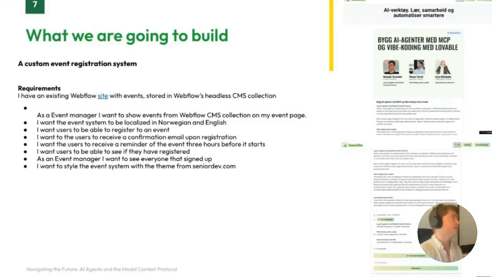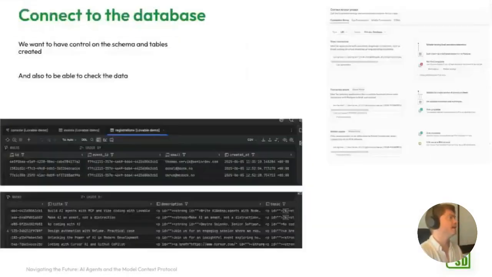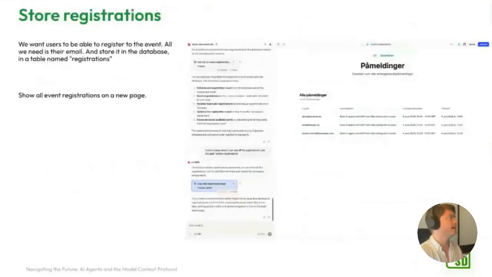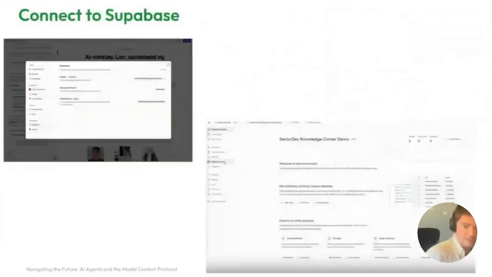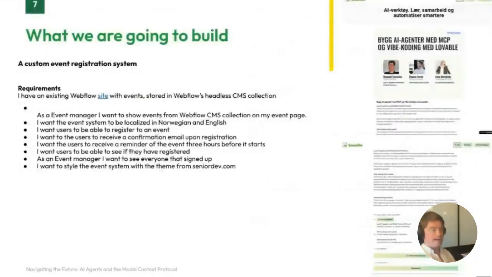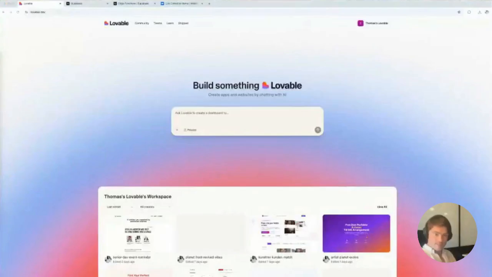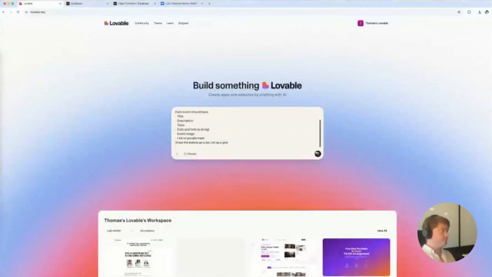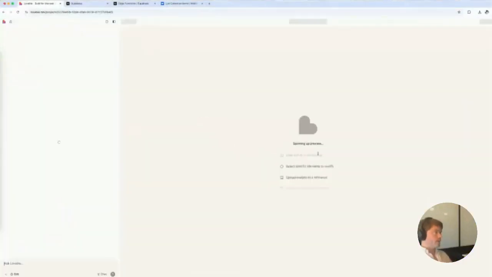Without further ado, I can also mention these are the prompts I'm using. So that could be interesting if you want to replicate it at a later point. So let's get started. I will start with the first prompt. It's so simple to get started.